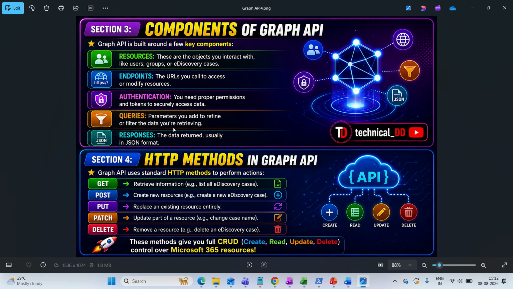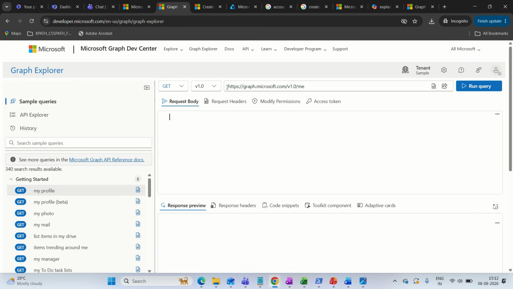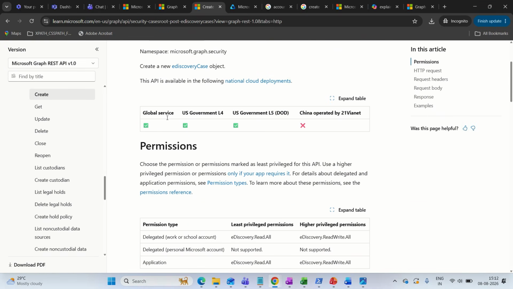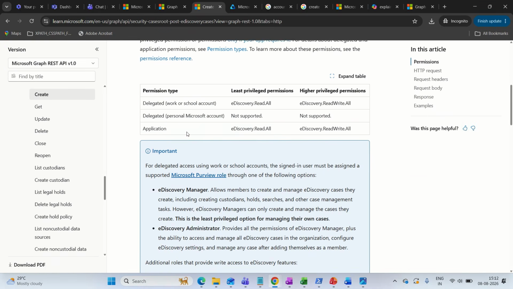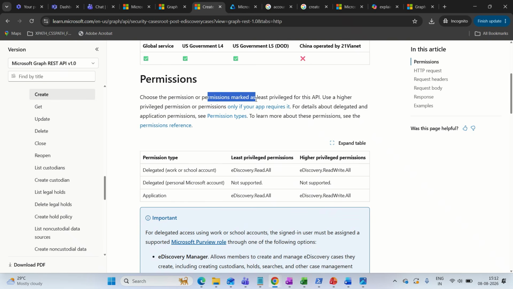So now let's see the technical approach of how we can create an eDiscovery case by using Microsoft Graph API Explorer. As I have told you, this is the endpoint. If we want to create an eDiscovery case, we will open this Microsoft article, create eDiscovery case. In this, we will get the endpoint, whatever we require, all the details over here. Permissions, this is firstly a very important thing. What permissions will you be needing? Choose the permission marked as the least privilege for running this API.